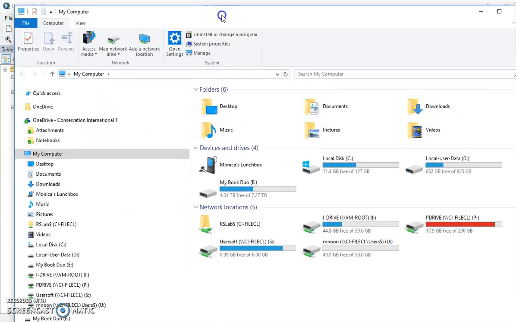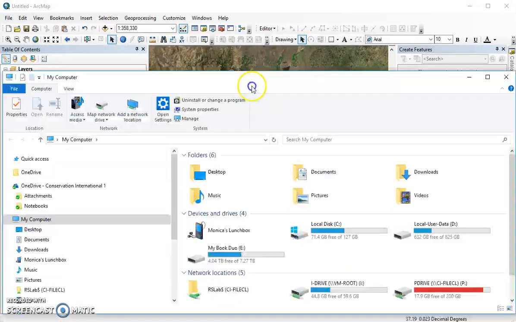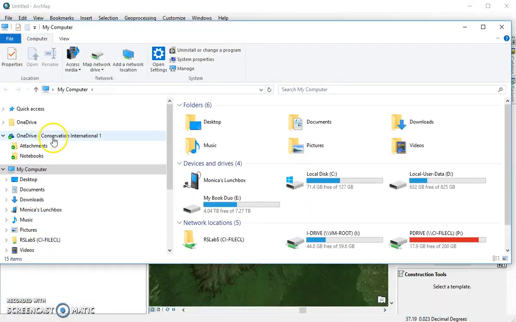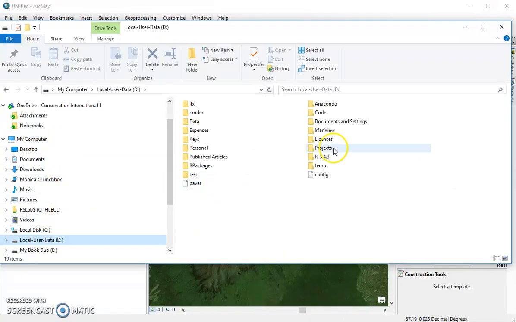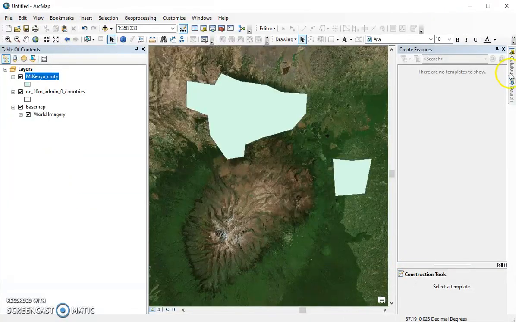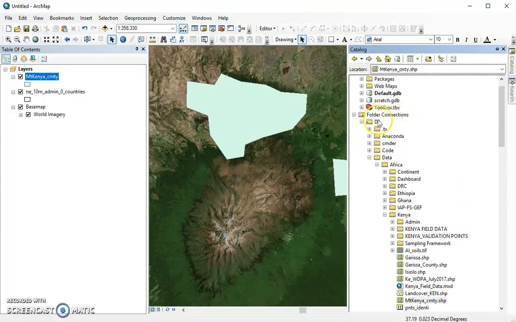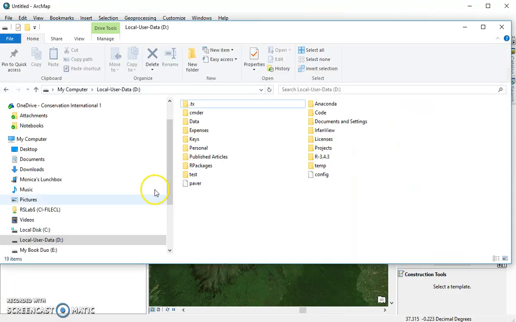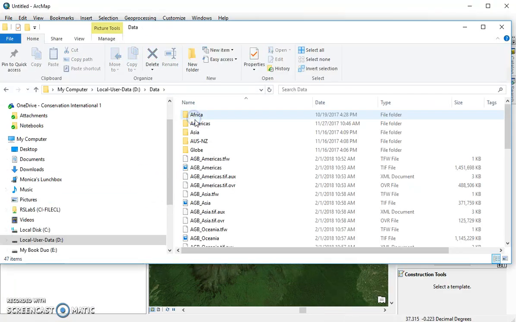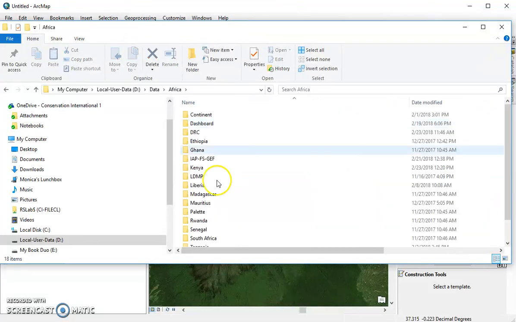Now, to send out that shapefile, if I wanted to send it to a colleague, I would actually go to that data file that I saved it on. If you don't remember, go back to catalog and just follow your tracks. I have it in the D folder, data, Africa, Kenya.